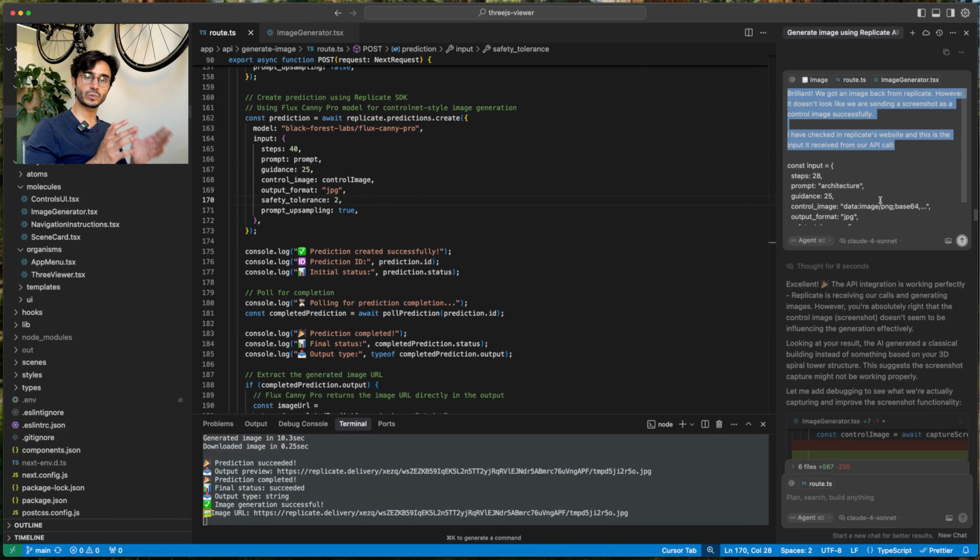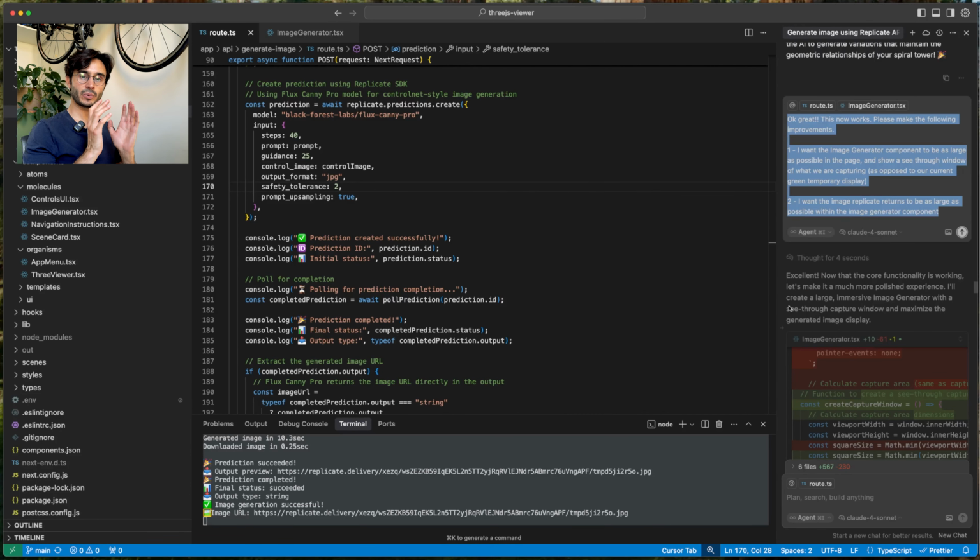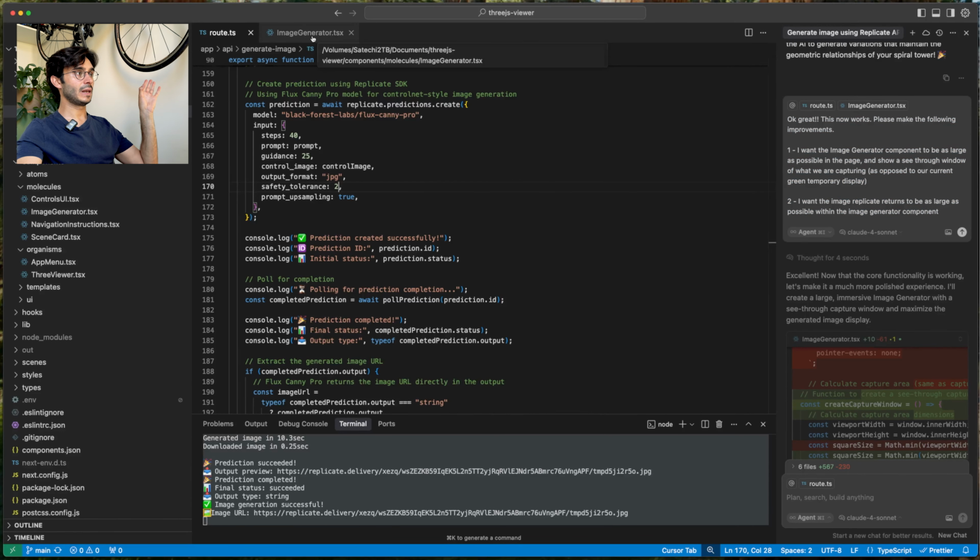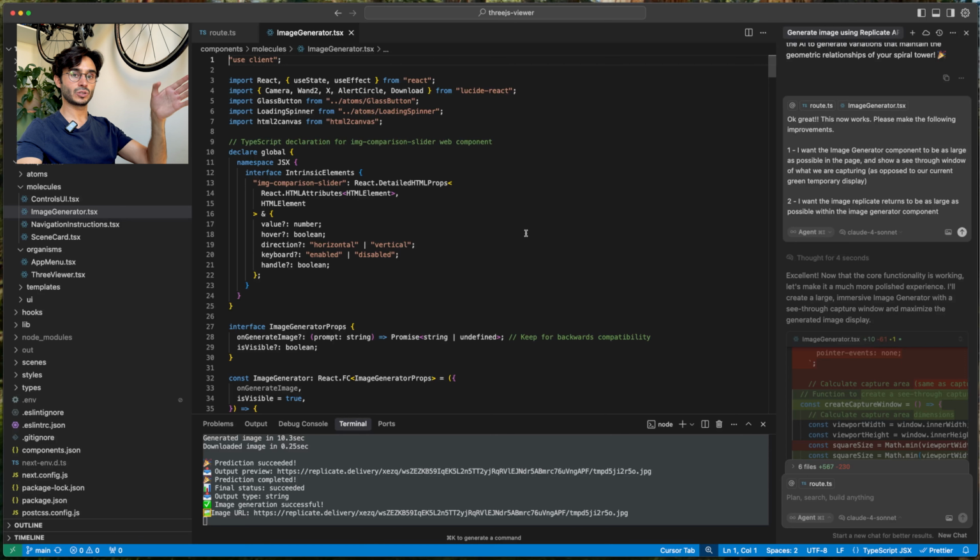At this point, I was already getting an image back from Replicate, but it was not sending the screenshot properly. So I gave it the positive feedback that we are receiving an image, and I gave it the constructive feedback that we needed to send the screenshot to use as a control input. By this point, the system was working. I gave it that positive feedback, and then I explained the changes I wanted to make to the image generator component. This is probably where I would have split it into a second task, because all the previous amendments we were doing were for the router.ts file. Now I wanted to make edits to the image generator file.